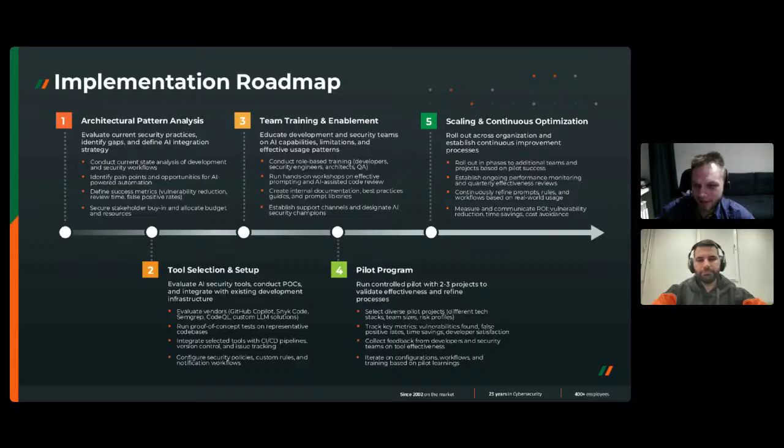Then, tool selection and setup. Evaluate vendors like GitHub Copilot, Snyk, Semgrep, and CodeQL. Don't just read the marketing. Run proof of concepts on your actual code bases. Then integrate into your CI/CD pipelines and configure security policies that match your risk profile.